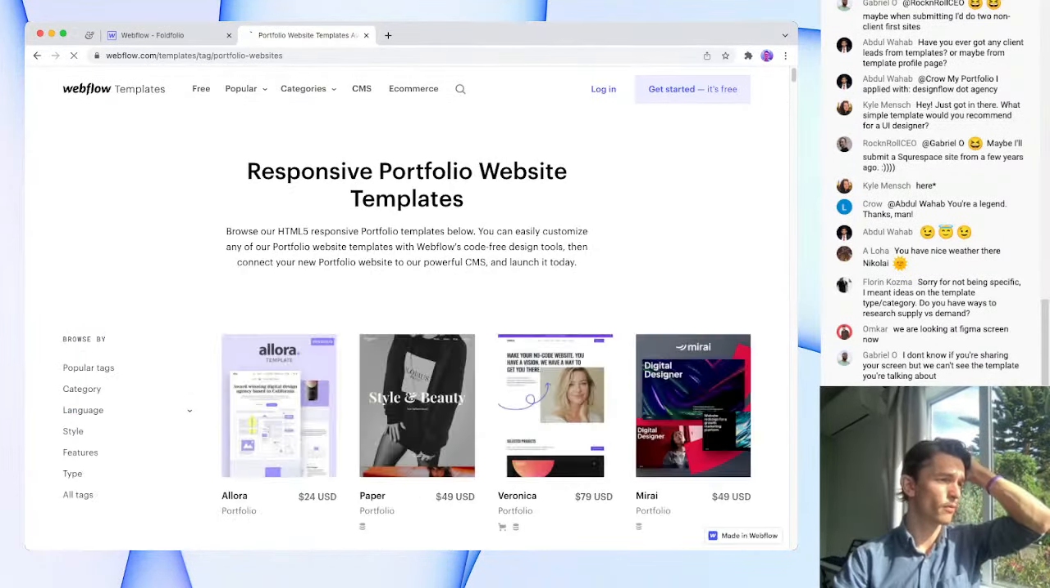Cool. So, Rock and Roll says, maybe I'll submit a Squarespace site from a few years ago. Do that. I would love to know what happens if you do that. And Kyle says, what simple template would you recommend for a UI designer? That is a good question.